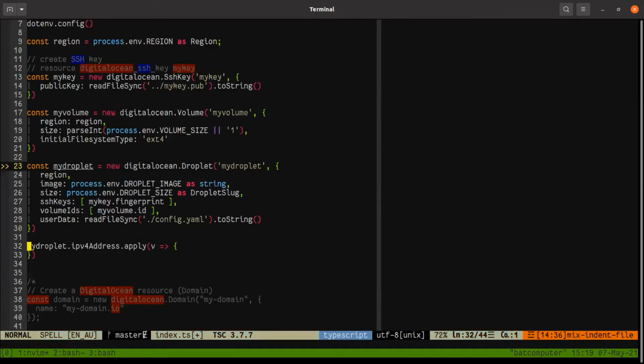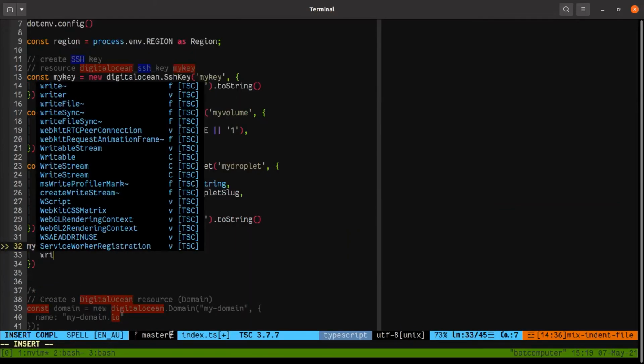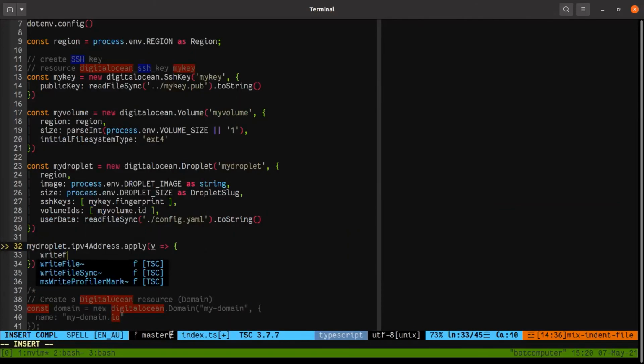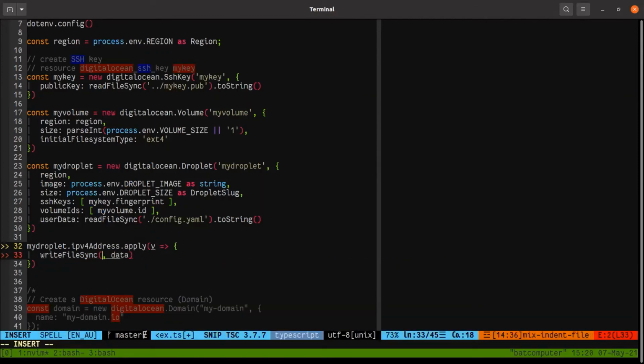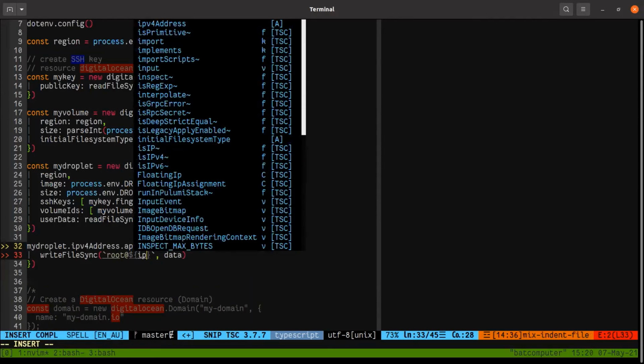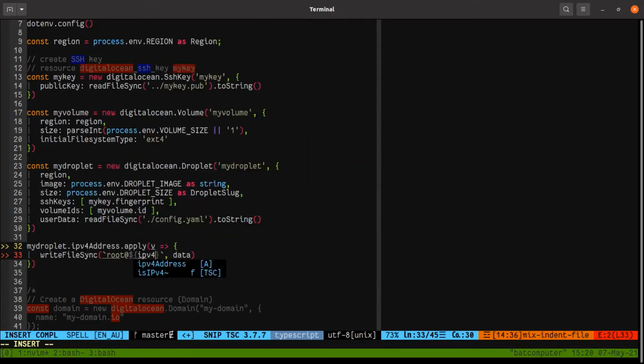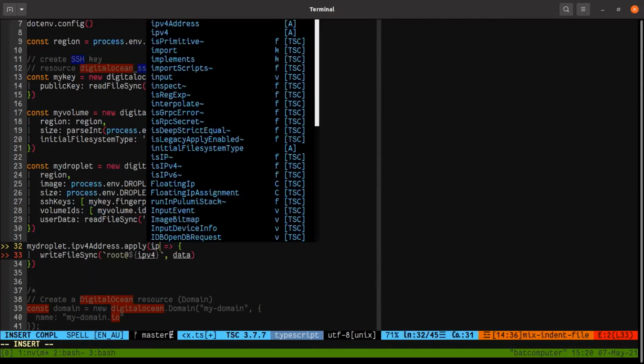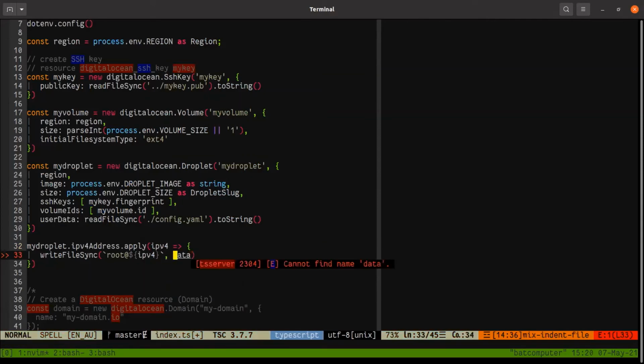And in apply, what it will do is you'll just go writeFileSync. The name of the file, which I'll call root at the value here. Actually, let's call this IPv4. And the content, I'm not going to put anything.